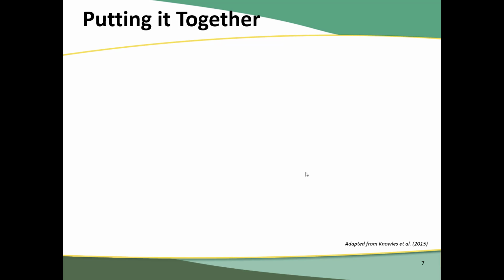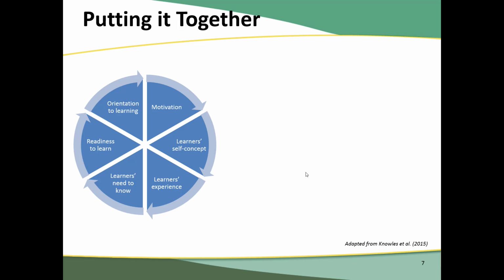So let's put it all together. Let's say that we wanted to teach about the 6 principles of adult learning theory: motivation, learner self-concept, learner's experience, learner's need to know, readiness to learn, and orientation to learning. So how can we use our contrast, proximity, alignment, and repetition to put it all together to make it coherent? Let's take a look.